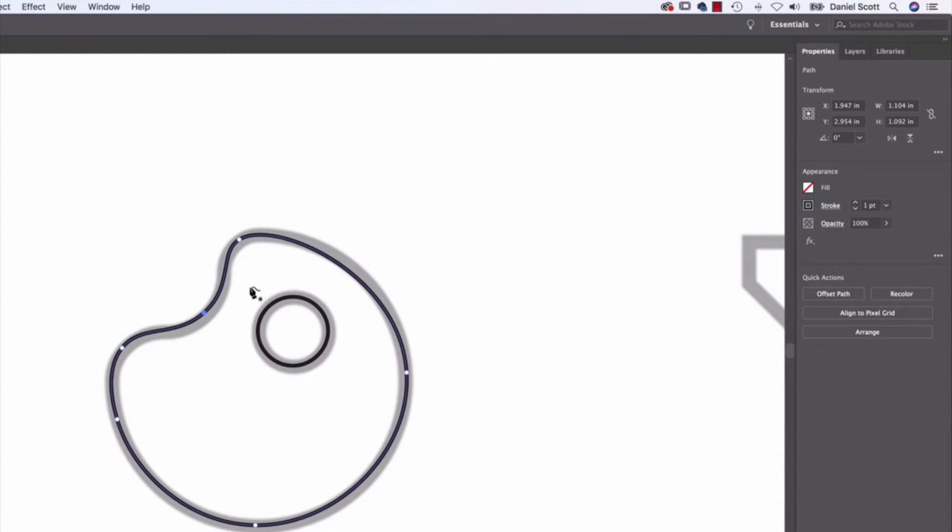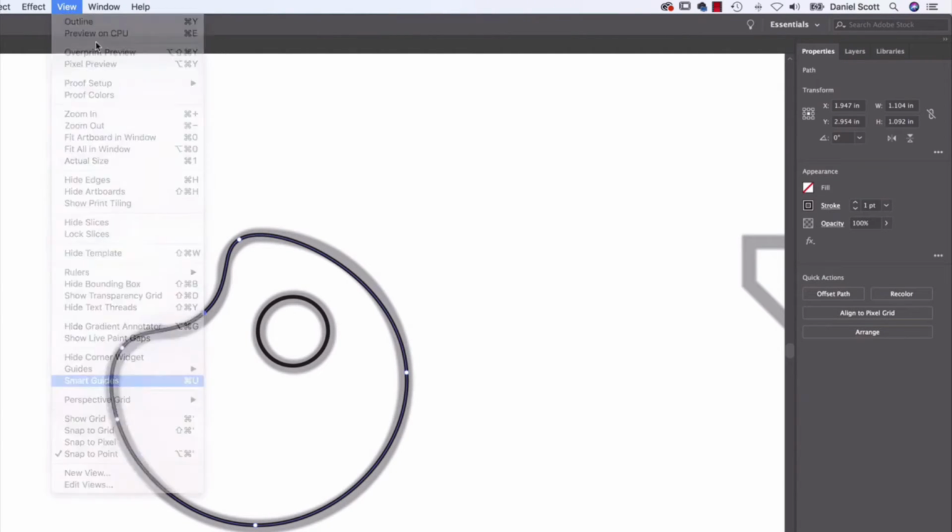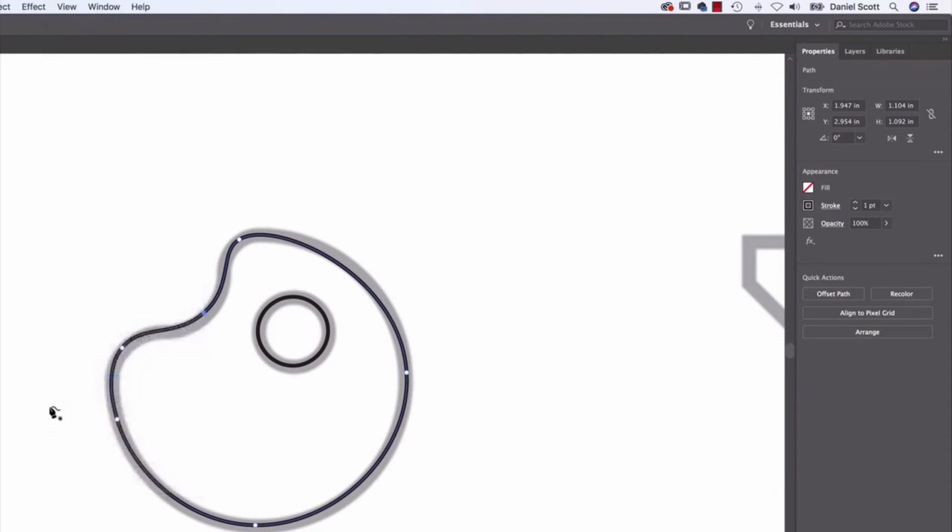A couple of things you might run into trouble with: you might find it a little bit tough using the smart guides. I've turned mine off. I cheated at the beginning. I should have said at the beginning, but go to View and I've turned smart guides off by clicking the little tick. It just turns off. Make sure you turn it on later on because it's quite helpful. I'll try and remind you. But sometimes, like I said at the beginning, the smart guides can be more hassle than they're worth.